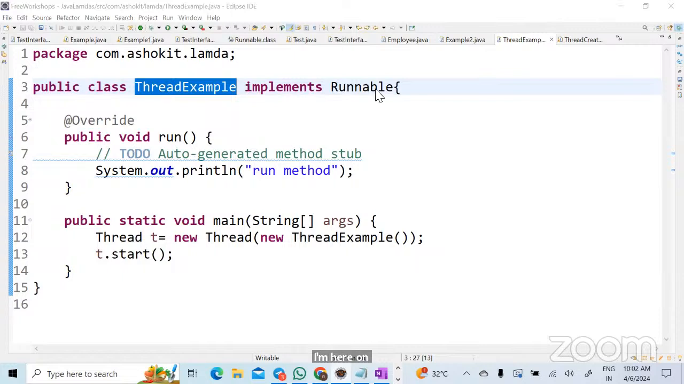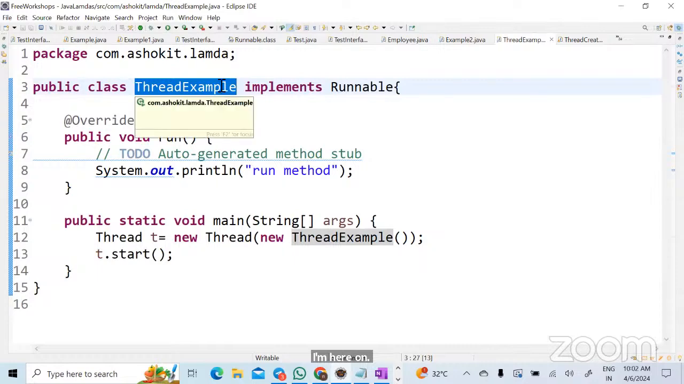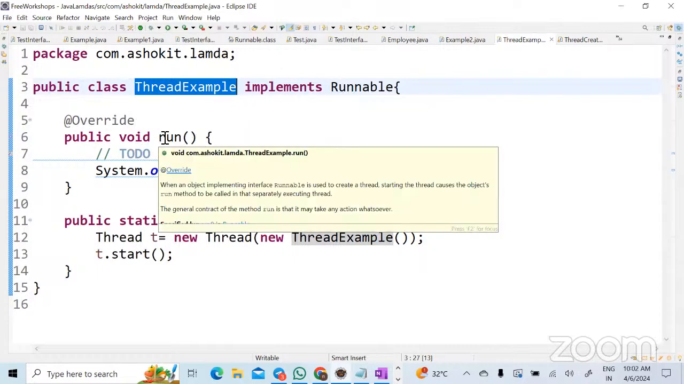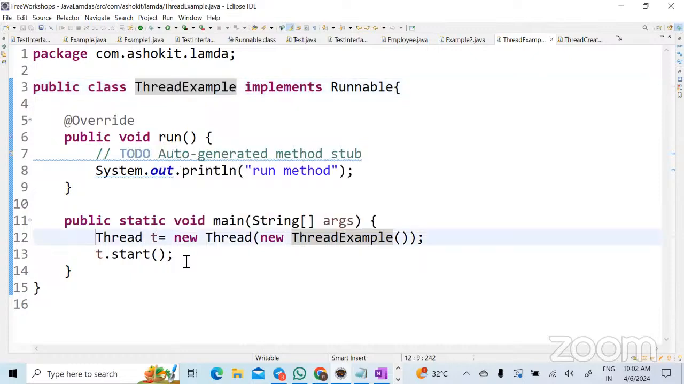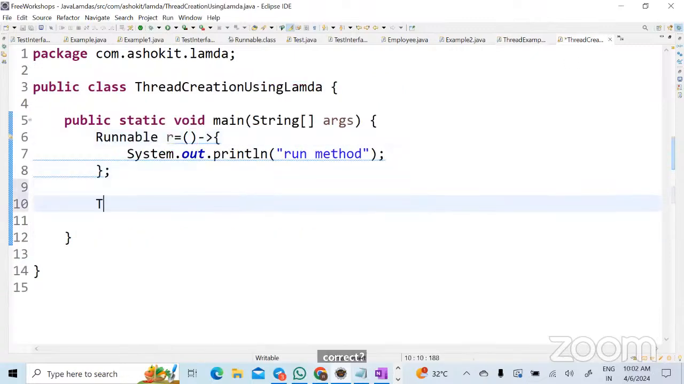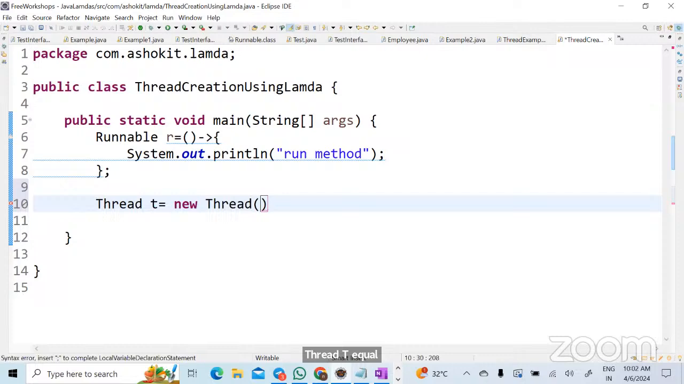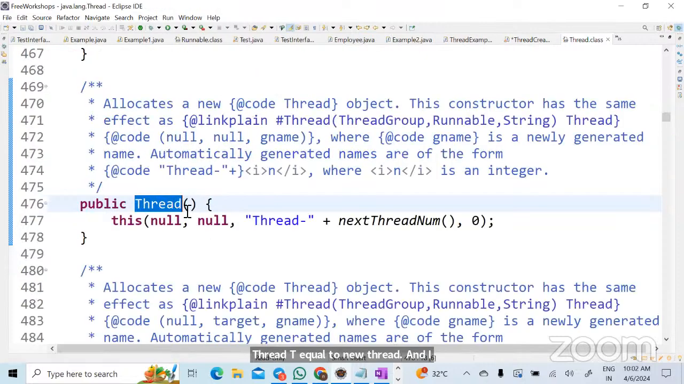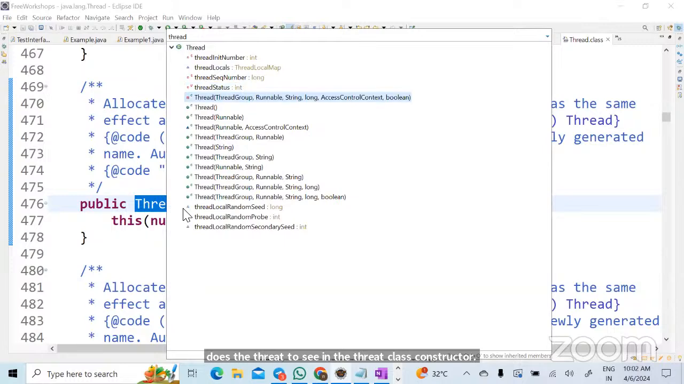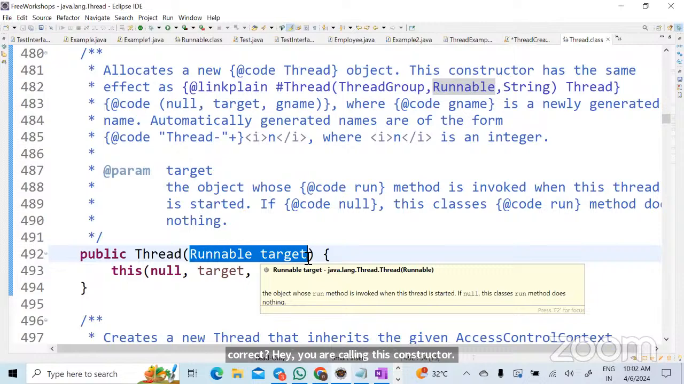Now, what else do I need to do? By writing a lambda expression, you are creating something equivalent to creating a class, implementing the Runnable interface, and overriding the run method. But when the thread will start and call the run method, you need to create a thread object. Correct? In order to create a thread object, can I do it like this? Thread t equal to new Thread, and I need to pass, what does the Thread class constructor take? In the Thread class there are multiple constructors, correct? So you are calling this constructor. What is it taking? A Runnable reference. Am I right?